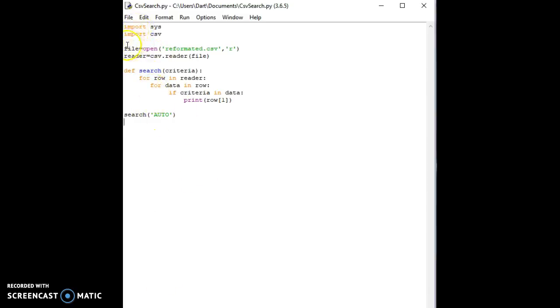So for this one, we set file as the identifier for this file that we opened, which was reformatted CSV again, as reading, because we don't want to accidentally write over it. And then we did set the identifier reader as CSV reading this file.